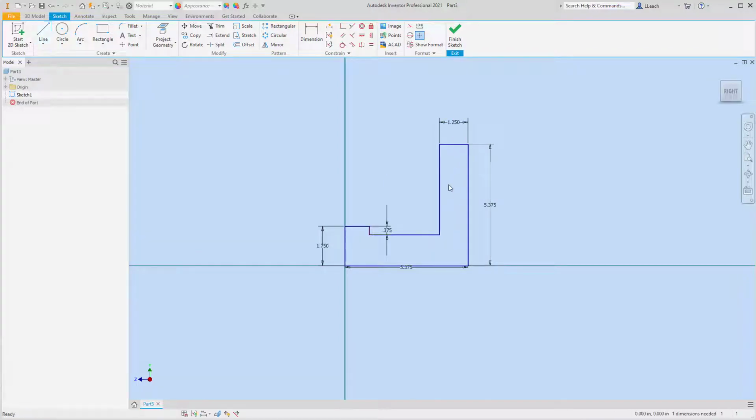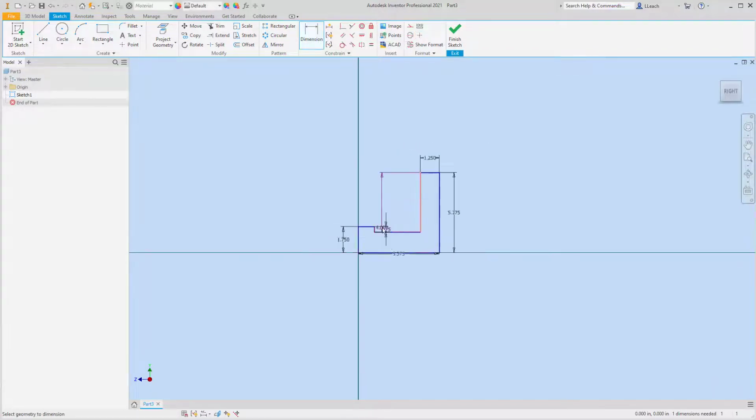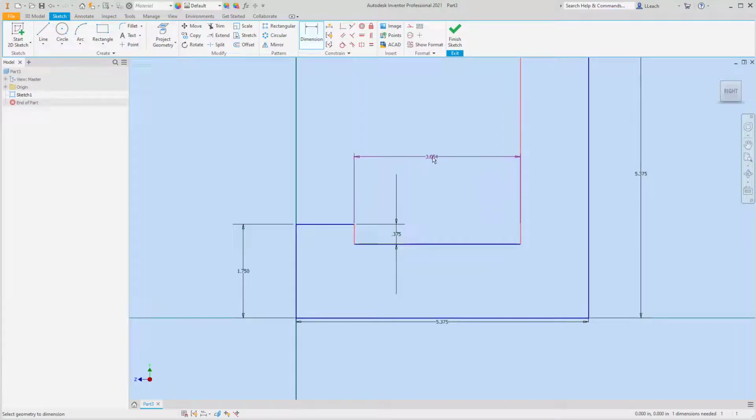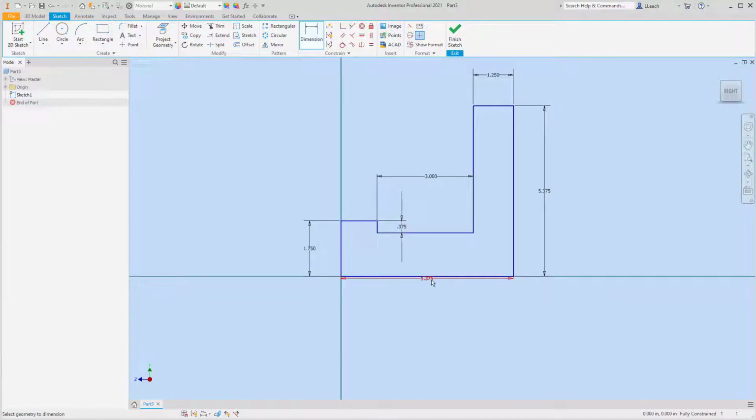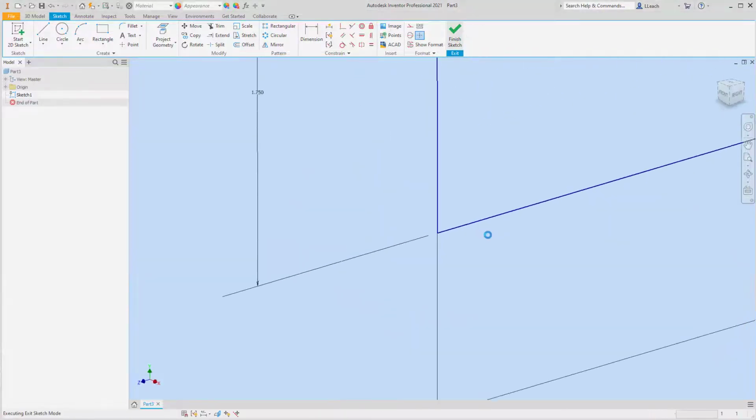Boom. All right, so then I'm going to start dimensioning this. I'm going to dimension, it tells me what the dimension is from this line to this line, and that is 3. It looks like 3. And that's the only one that I didn't really know. Let me drag this down. Let me drag this one down. All right, so from here, I'm going to finish my sketch.